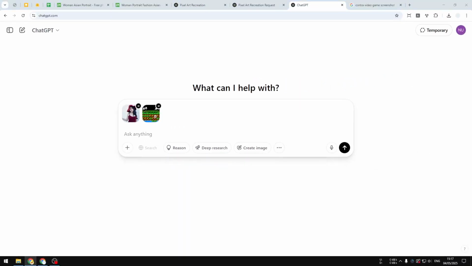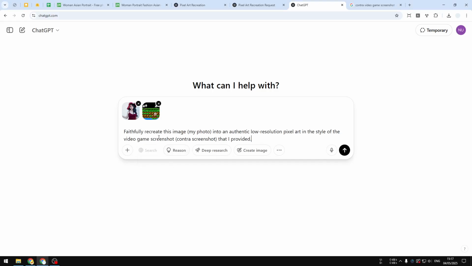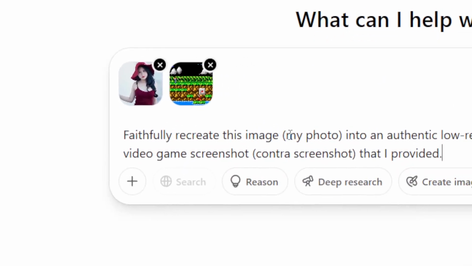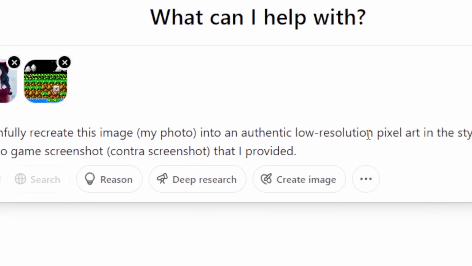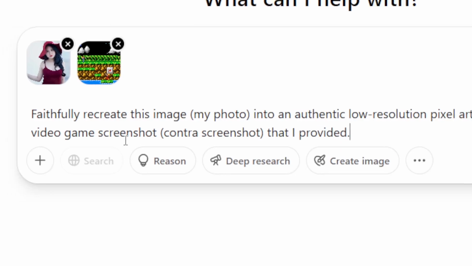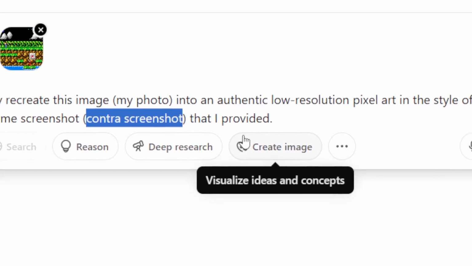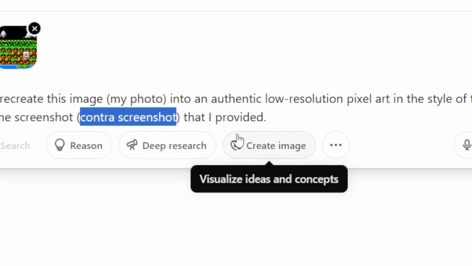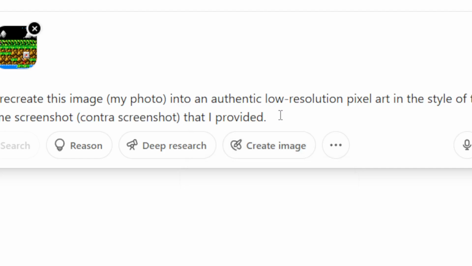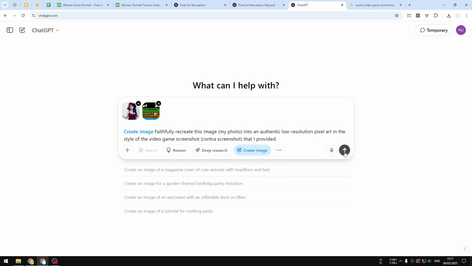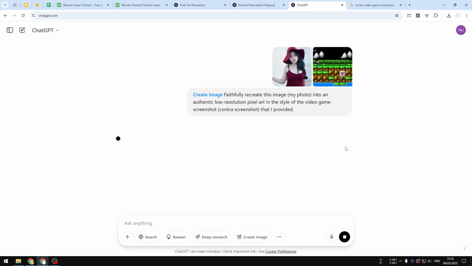So the prompt that you want to use is this one. Let me copy and paste the prompt. So faithfully recreate this image, and here I'm referring to my photo, into an authentic low-resolution pixel art in the style of the video game screenshot. And I'm referring to the Contra screenshot, so the AI is not confused which one should be changed and which one should be used as a reference. So that's basically the prompt. You can pause this video and copy this prompt, and after that click create image and send the message and also the images to ChatGPT, and it is the waiting game again.